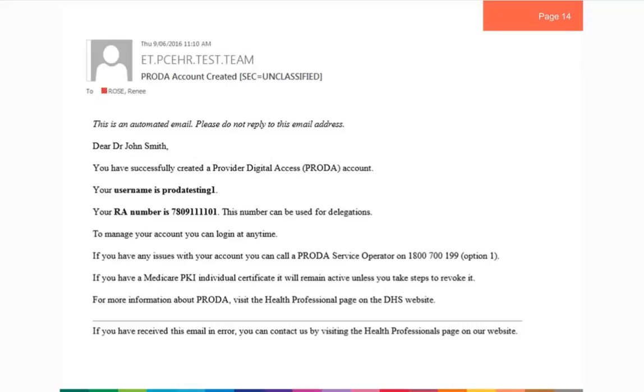And it's got your username here for future reference, as well as your RA number, which you can see in bold in the text of the email here. Now this RA number is particularly important if you want to set up delegations to act on behalf of somebody else. This is the number you'll need for your Prota account in order to establish those delegations.